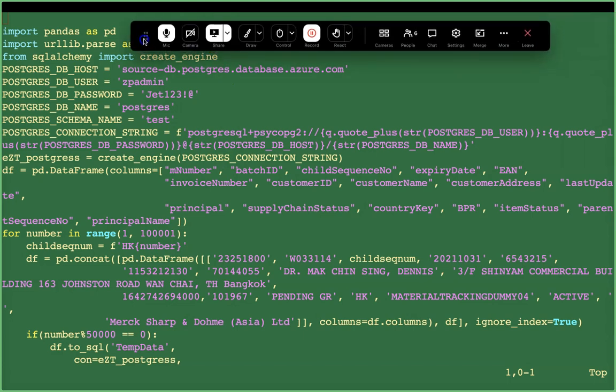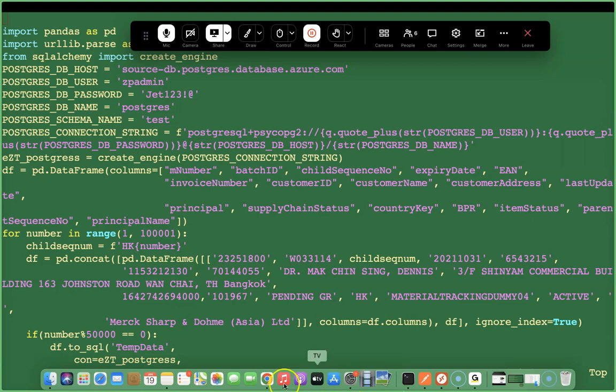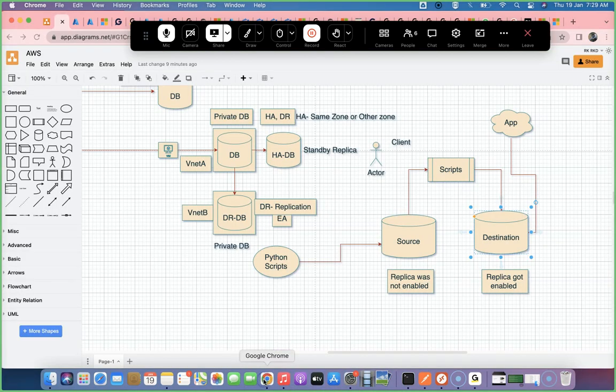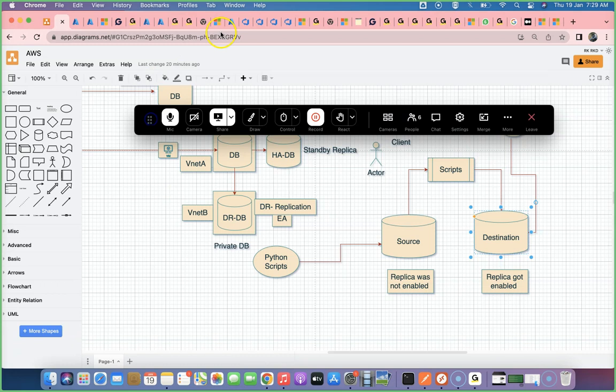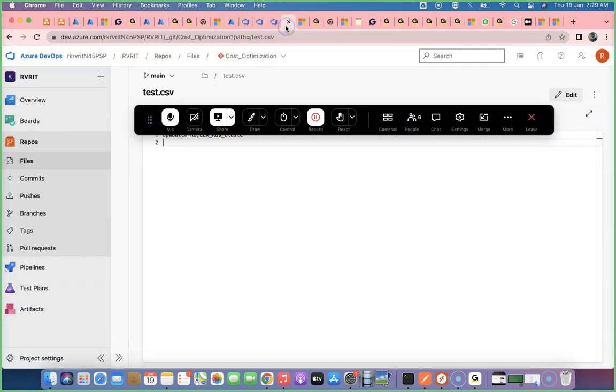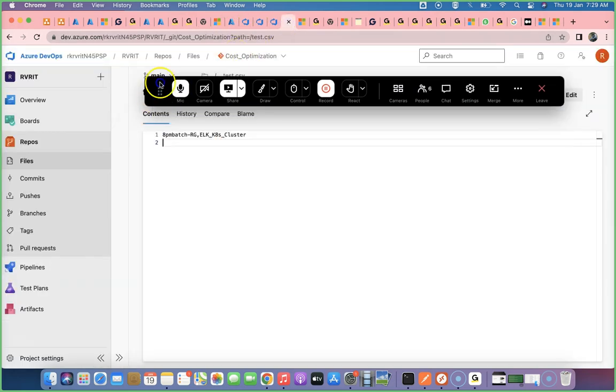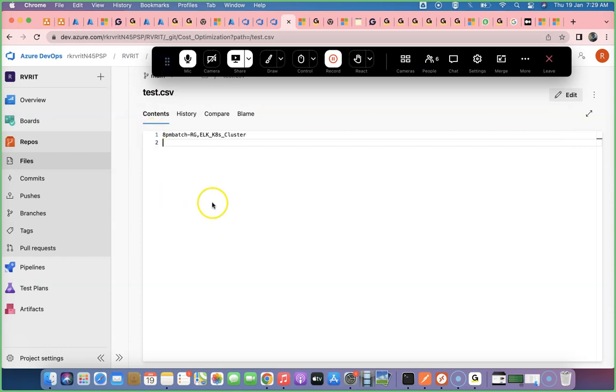RK, can you share me your repo for project one? Which project? I'm getting an error. I want to try with your repo. That repo, right? Okay, sure. I will share with you. Don't worry.